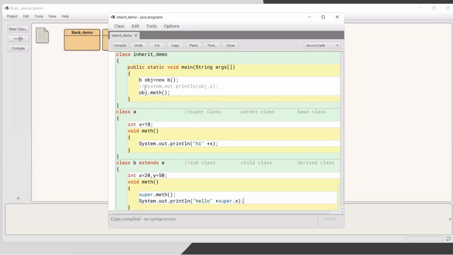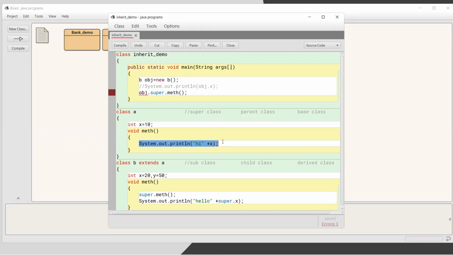If I write B obj = new B, another thing, some people might think like if I write something obj dot super dot math, can I see directly this one? Can I directly see hi printed, or this method should be printed?